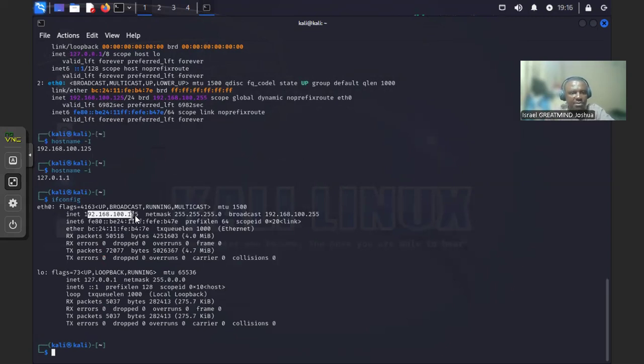Then why do we need this IP address? Since we want to scan the network we belong to, we need an understanding of what the network looks like. So I'm going to scan the entire network. For me to do that, I'm going to run nmap -sn, and then I'll put my IP address with /24.